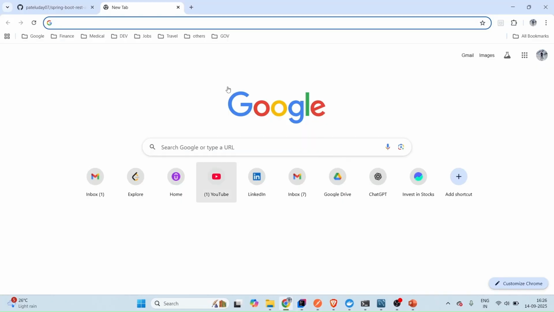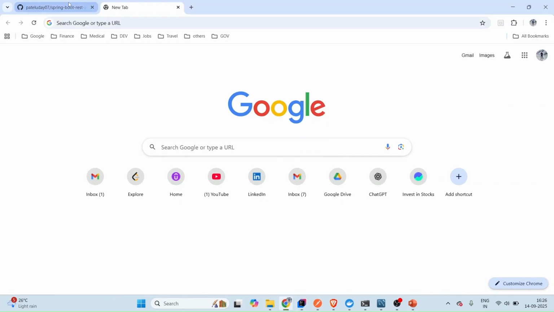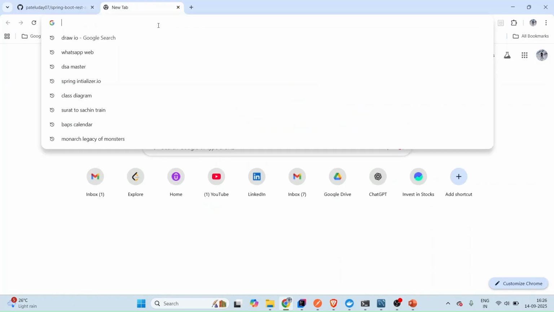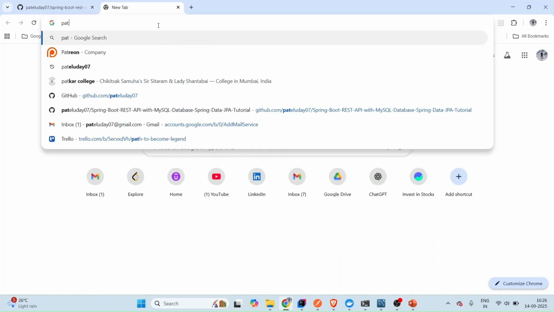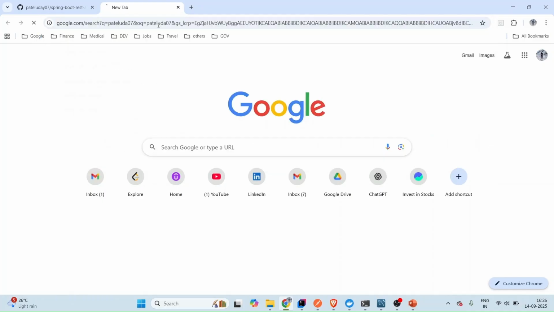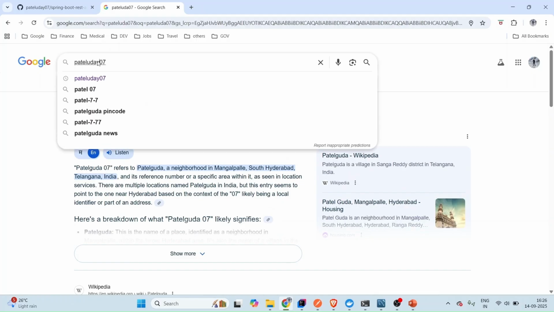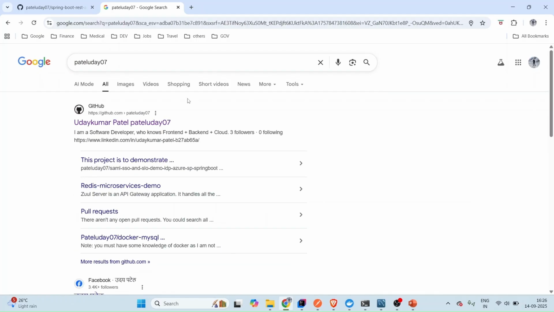If you do not have that project in your system, or that project is not available in your machine, I would recommend to go to GitHub. For example, let me go to GitHub. Or just type Patel Uday 07. I believe this should be sufficient. We have a typo over here, Patel Uday 07. If you type this, you should get the GitHub page.